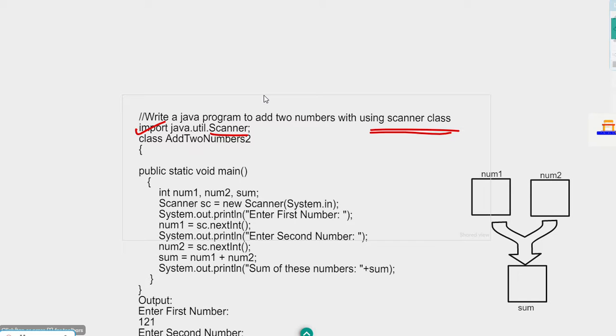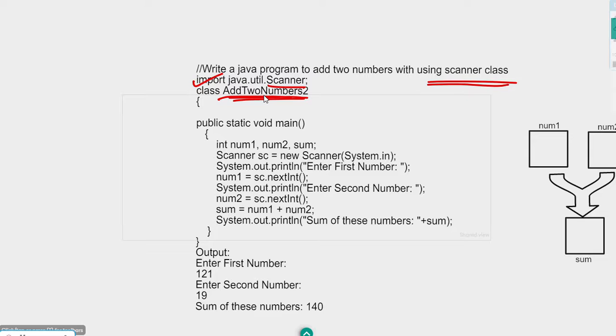So once you import the package, whatever functions are inbuilt within the package will also be accessed over here. Next we will write the class. Class name is AddTwoNumbers2. This is the second methodology. Now coming to the main function, as I have told, execution always starts with the main function.